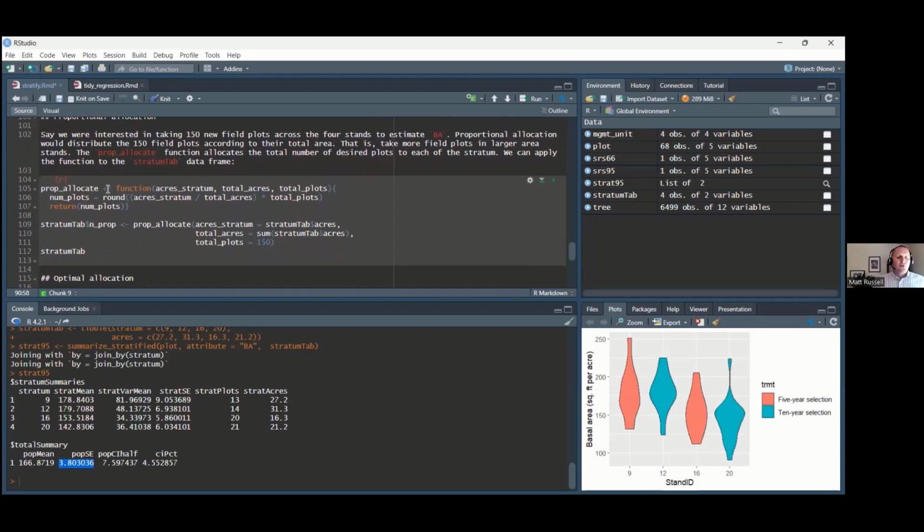What I do here is write a function to calculate the proportion to allocate. Then I make a new variable, the number of plots to measure through the proportional allocation method, and add that to the stratum table data set. I know how many acres are in each stratum, I enter that here, I know the total acres across the unit, and I have 150 sample plots.